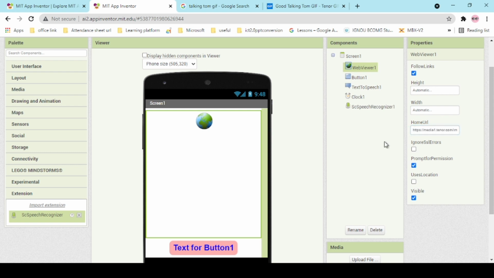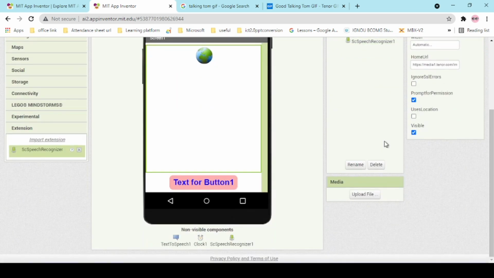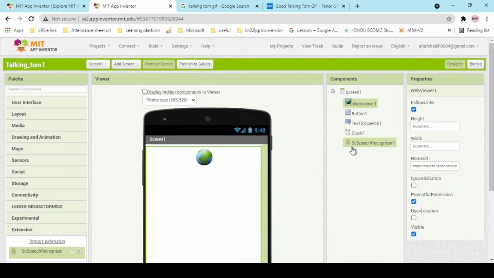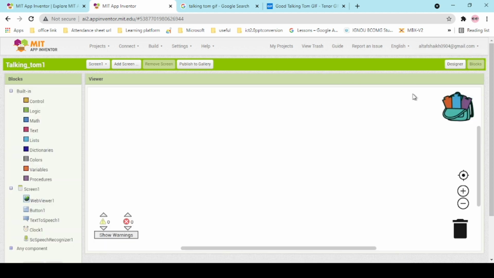This much is done. Now I'm almost done with most of the basic things. If you want, you can make it look more beautiful by changing the colors as well. I'm not showing that. I will go to the blocks section right now. Just have a look at what I'm going to do in the blocks.